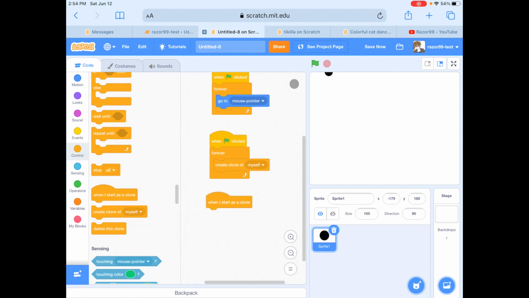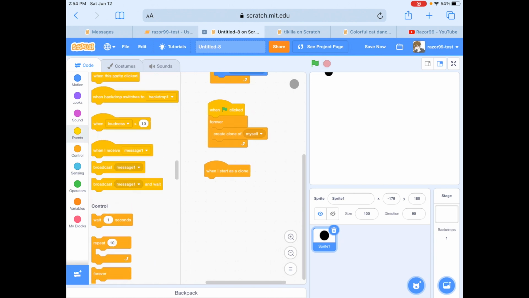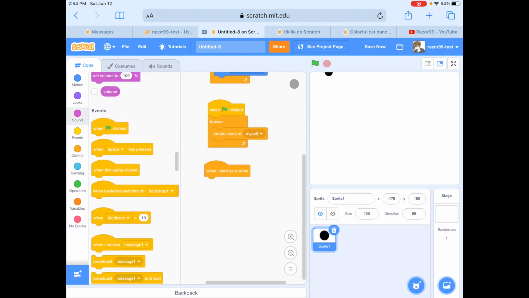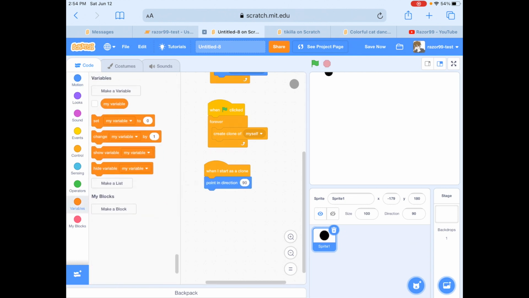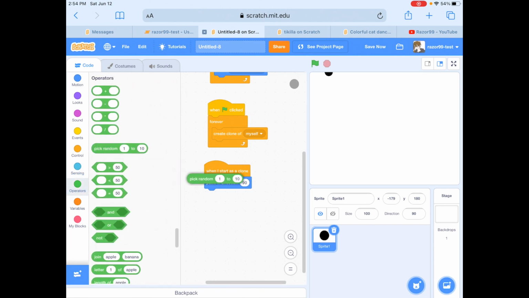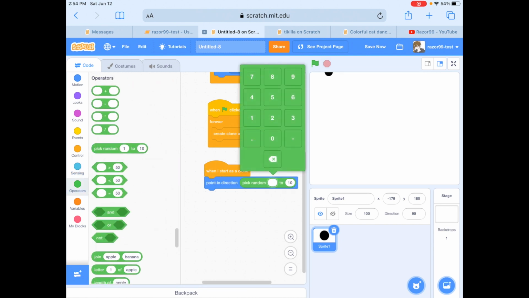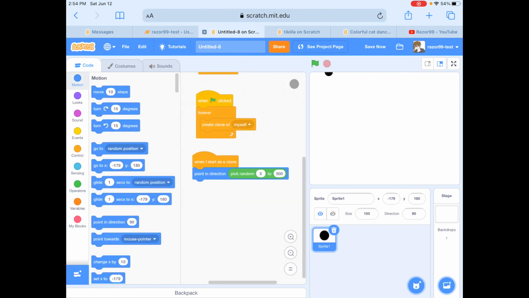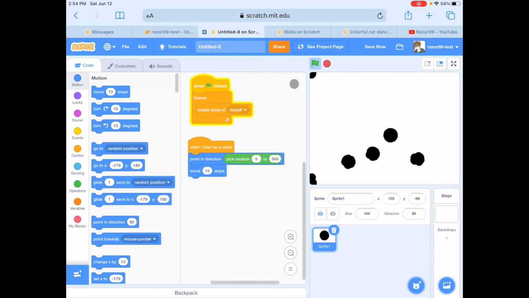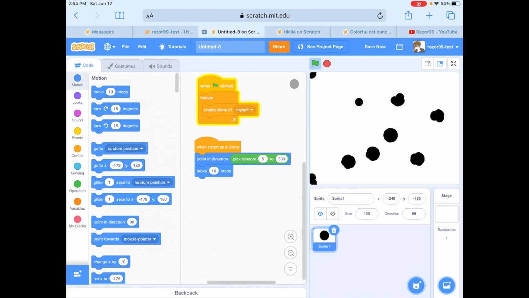So when I start as a clone, to make it more random looking, we can say point in direction, and we're going to go to operators. We're going to say pick random. We're going to say 5 to 500, and then we're going to say move 10 steps. So now it's just filling up this circle over time as more of the clones take 10 steps in every direction from that dot where the mouse pointer is.